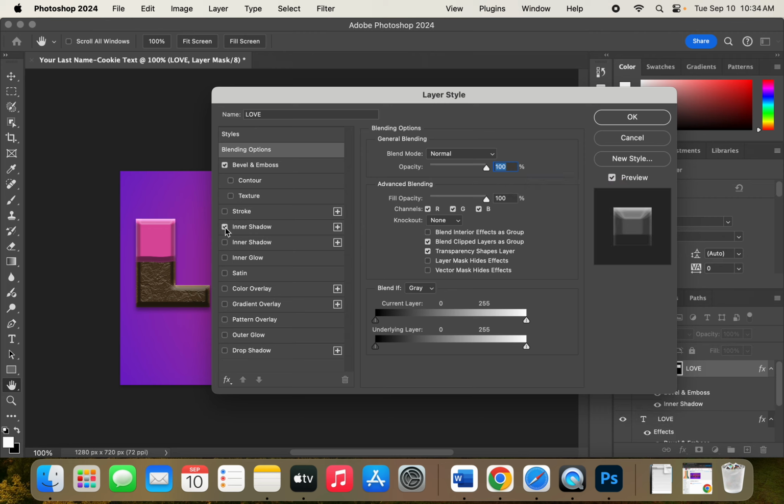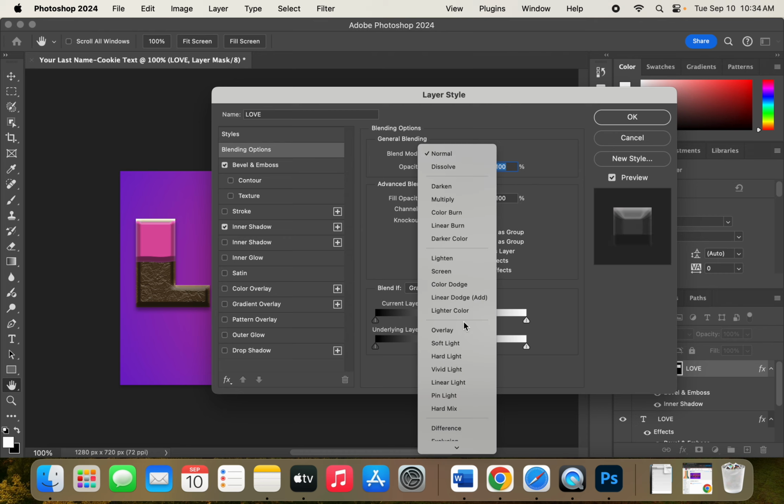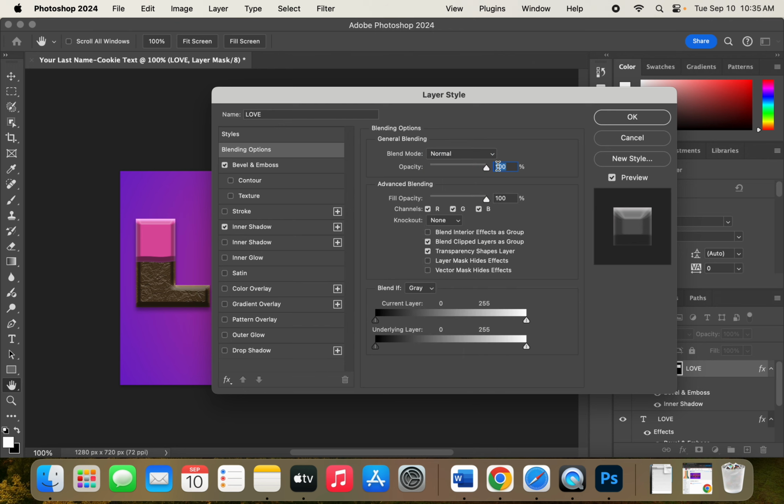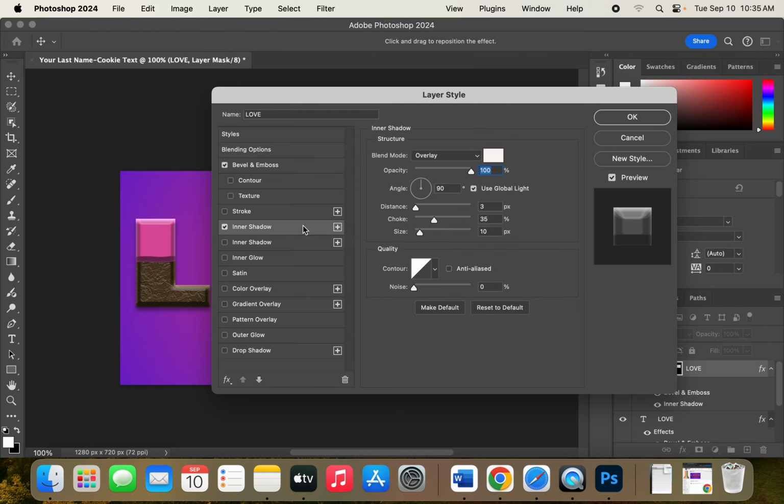Next, we're going to do the inner shadow, and we're going to change this blending mode to overlay. Oh, I'm sorry. We're not going to change that. We're going to leave it at normal. And then we're going to change the opacity to 100. And then we're going to change, are we in the right one? We're not in the right one, sorry. Make sure that you have the inner shadow selected. I'm sorry, that was my fault.